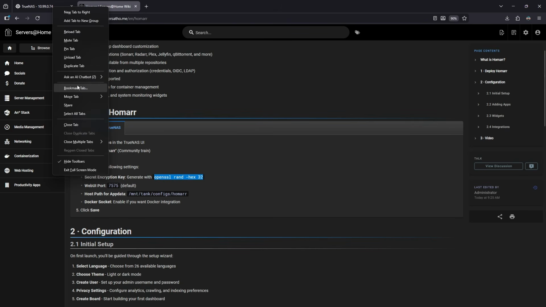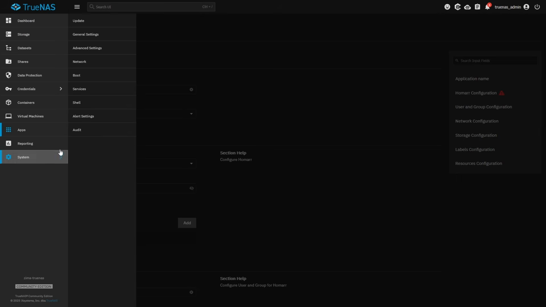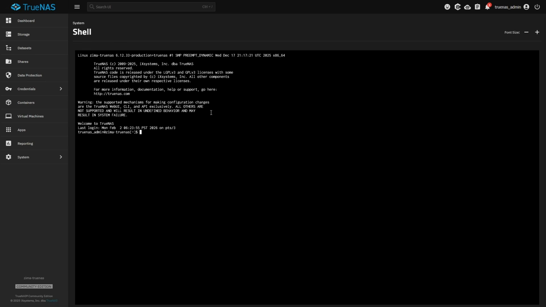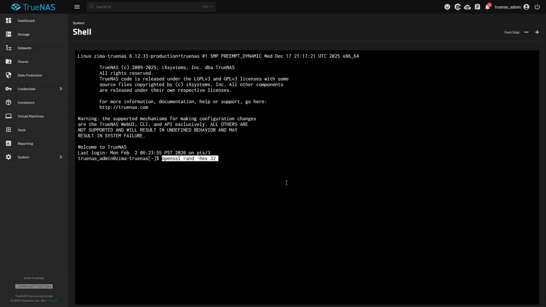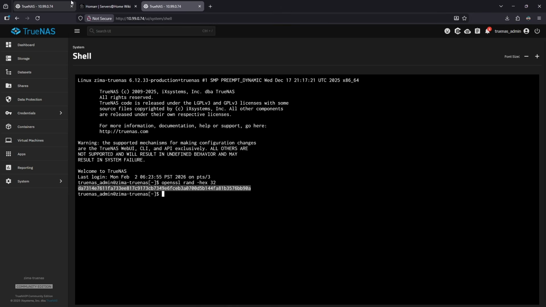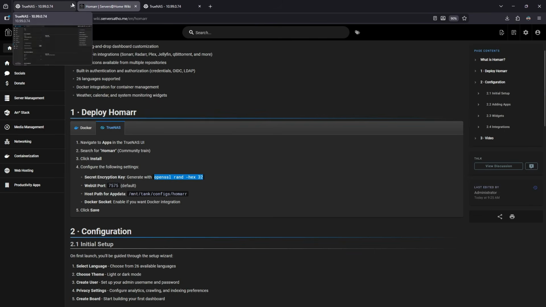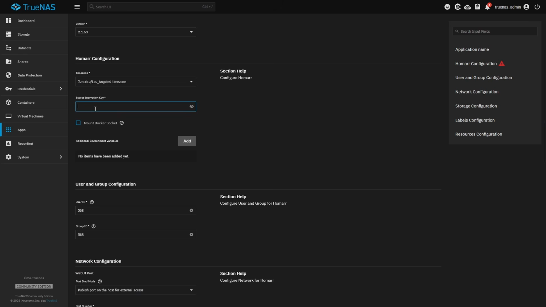I'm going to duplicate my tab for TrueNAS and jump over to System Shell. And then paste that command and hit Enter. It has generated a random key for me, and I'm just going to copy this key, go back to my other TrueNAS tab, and paste it in. Then I want to make sure I click the Mount Docker Socket checkbox.